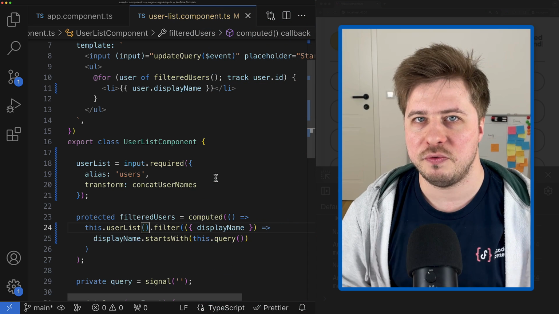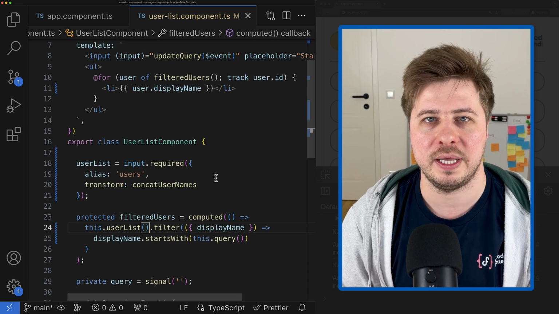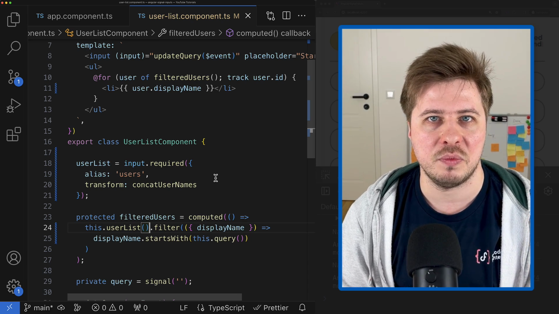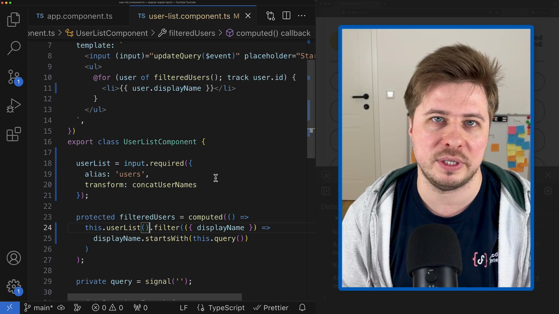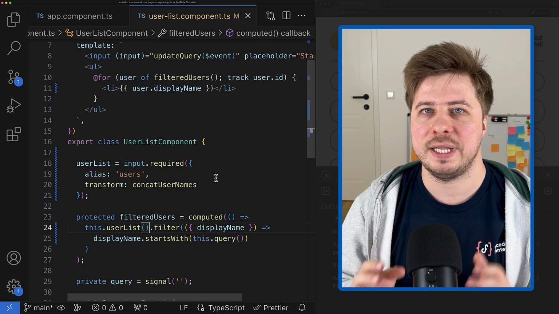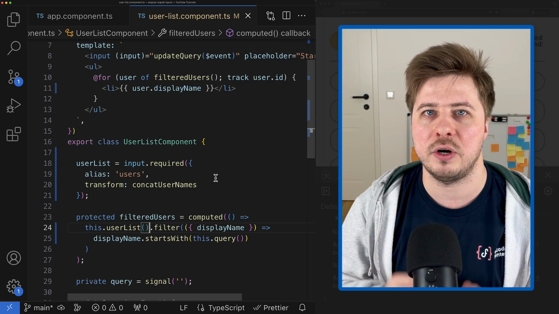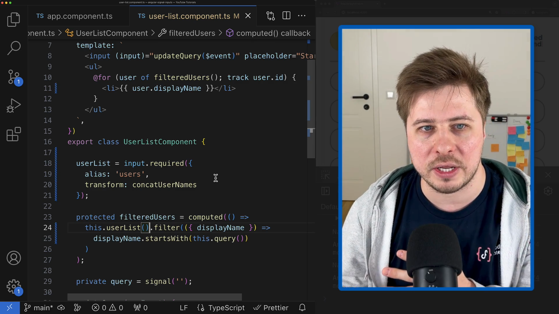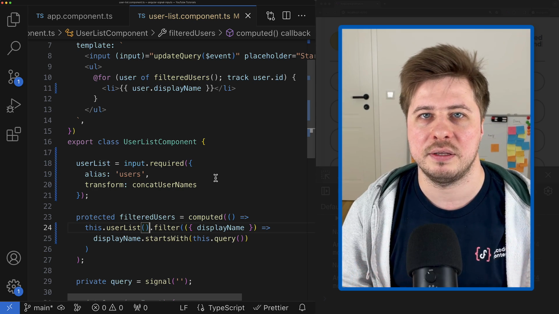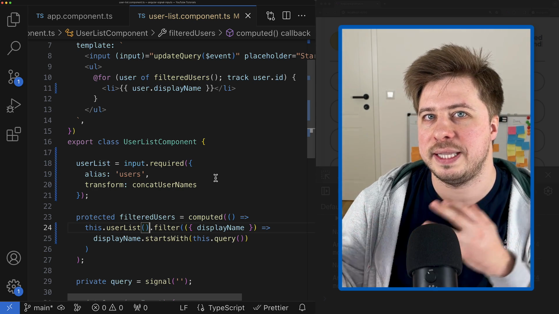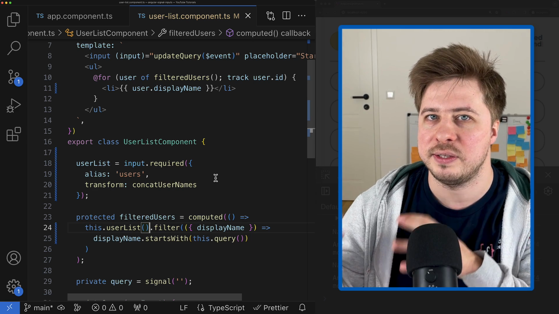And in terms of features, this is everything the input function can offer us, which is pretty much the same as what the old input decorator does. However, the signal input has one quite significant difference compared to the input decorator, and it might impact the current logic of your component and also the way you test the component with signal inputs.